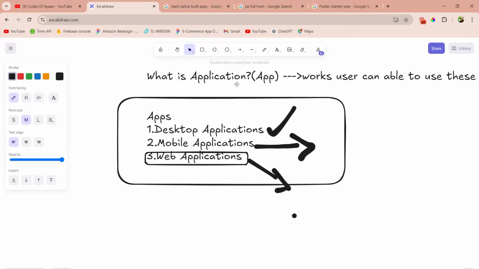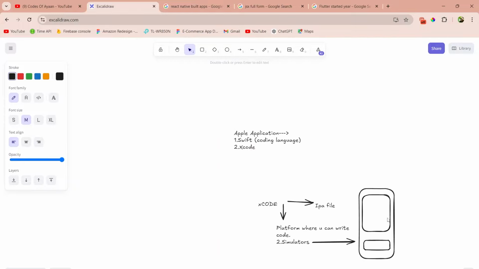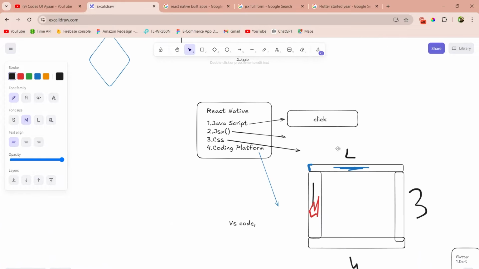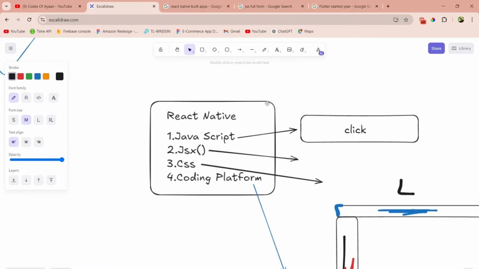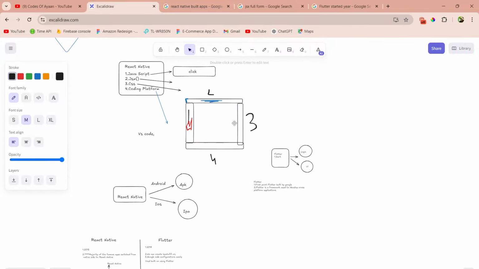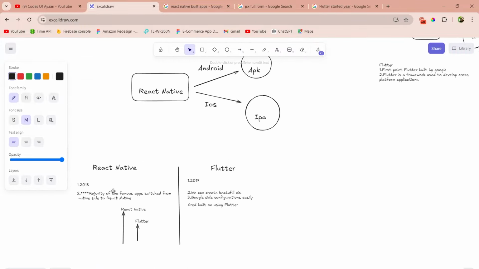Okay, perfect. Now what about desktop applications? Can you give me this hint also? If you ask me, I'll say we can create desktop applications as well. In fact, we can create desktop applications using both platforms, React Native and Flutter. Yes, you heard correctly. We can create desktop applications using the React Native framework as well as Flutter. Okay, perfect. I hope you understood.